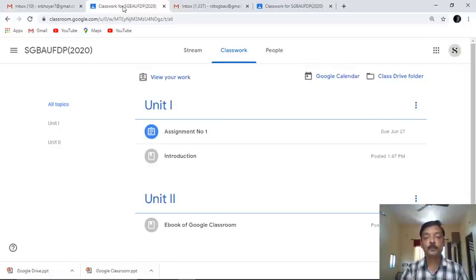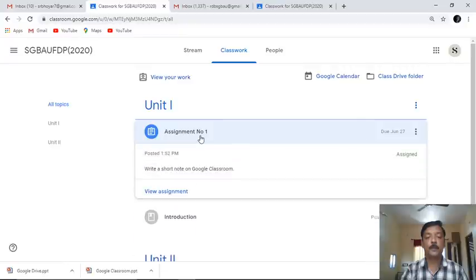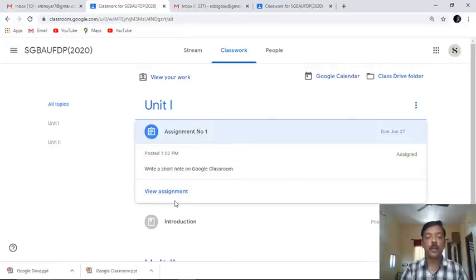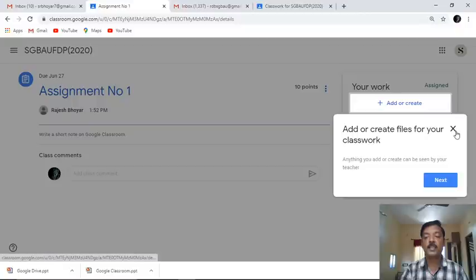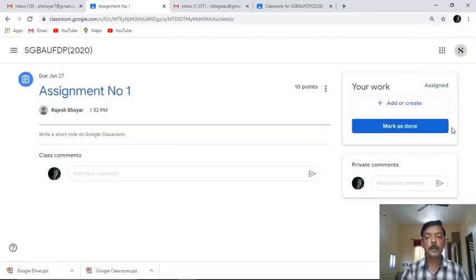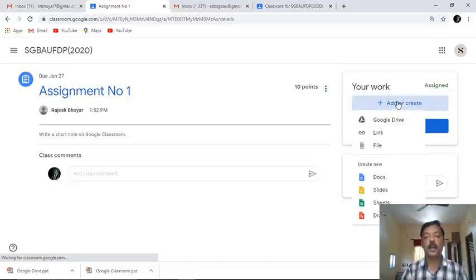student part. Under the student part you can see you have this assignment number 1. Now a particular student can click on view assignment, and he could see exactly what the assignment is. Once this assignment has been created, you can see this is assignment number 1, Rajesh Boyer, given on 1:52 p.m. And just after that he can click on add or create. So I'll click on that add or create.